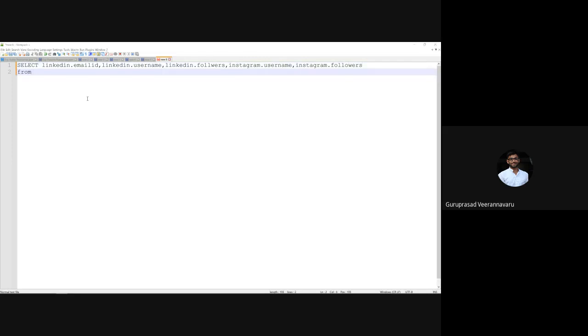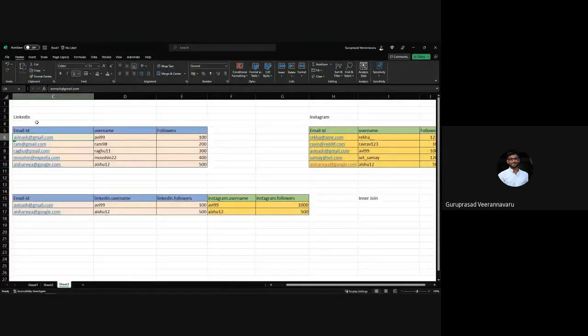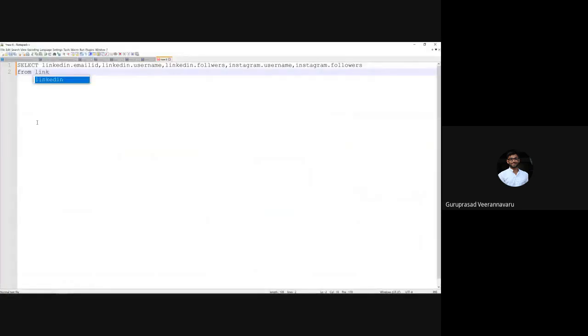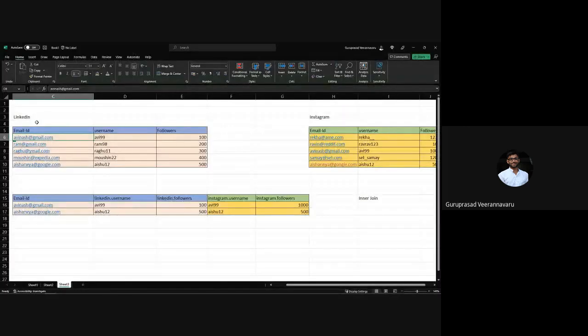From which is the right side table? The right side table is LinkedIn. Okay. From LinkedIn, inner join. What is the table name of the second table? That is Instagram.